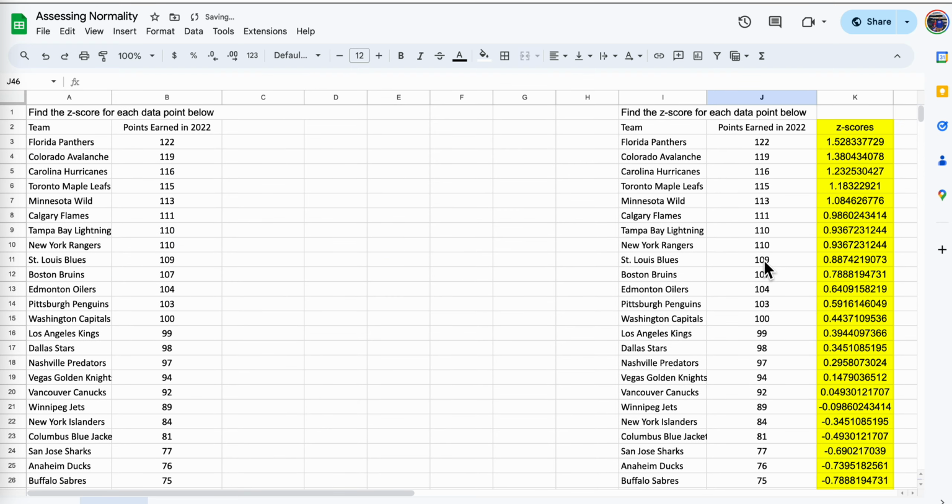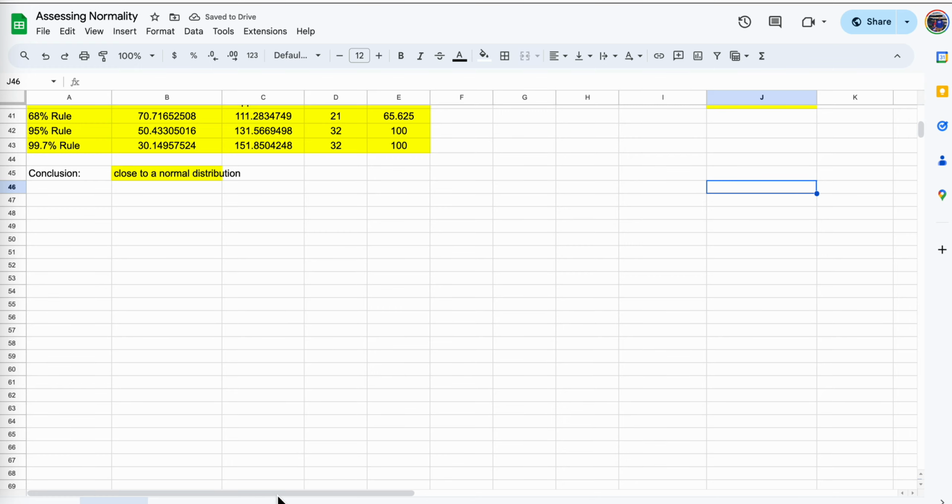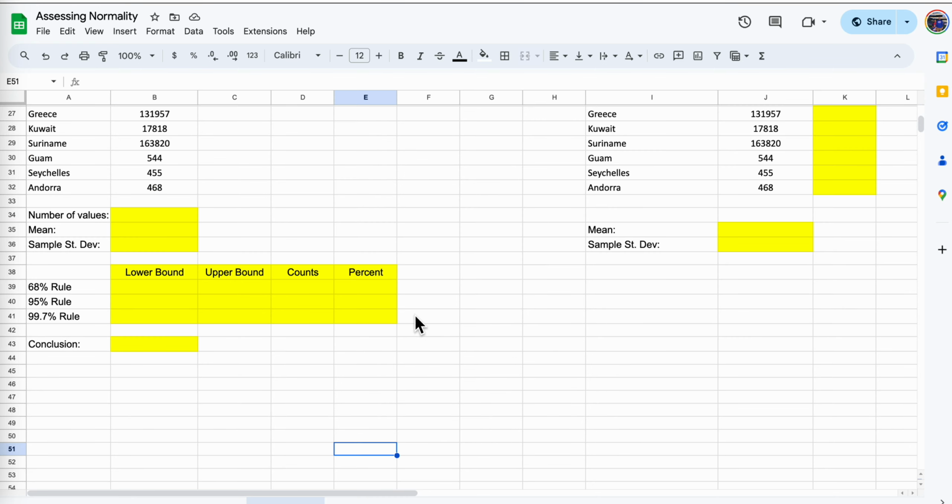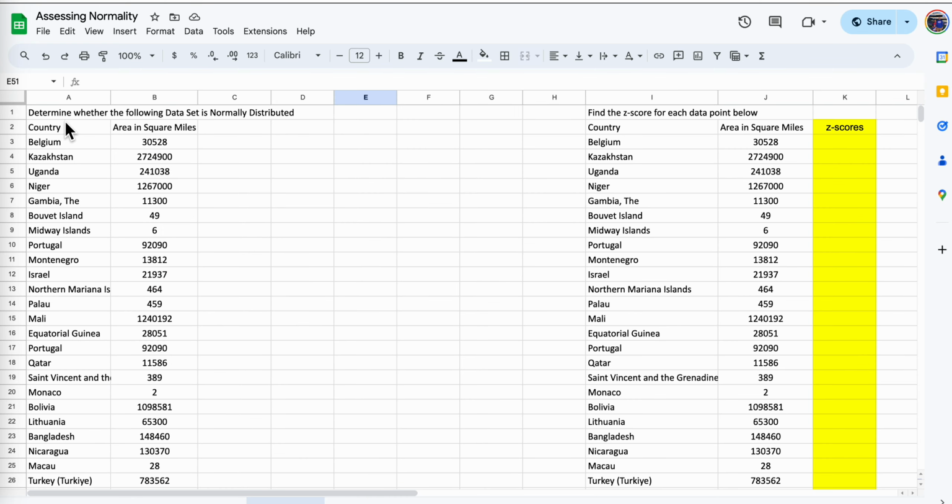All right, so if you followed along with this, you're good. Now go on to the assignment tab and basically do the same thing. Just this time we're talking about area for particular countries.